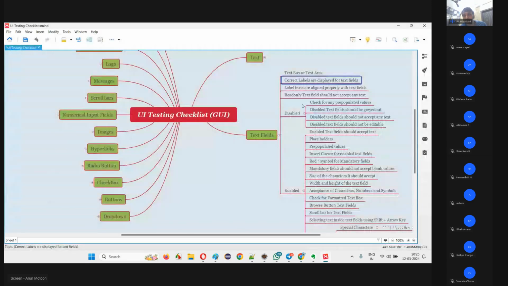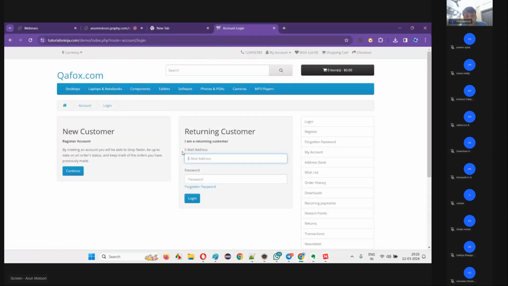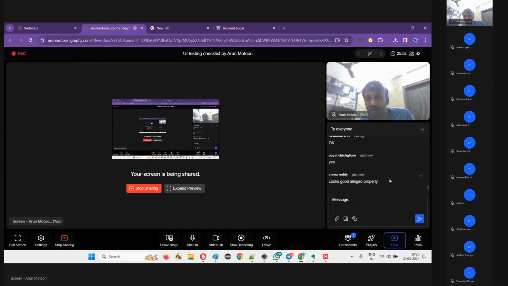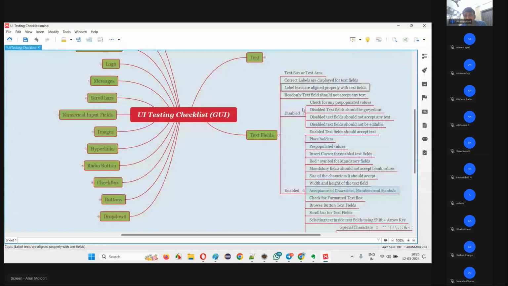I also check that label texts are aligned properly with the text fields. Do you see any discrepancies here, like some mismatch between the alignment of the text box fields and labels, or does the layout look good? What do you say, guys? For this text box field, is this particular label aligned properly or not? Anyone can answer. Looks good, aligned properly. I can see the chat box here. Okay, looking good. So no issues. That is also done.